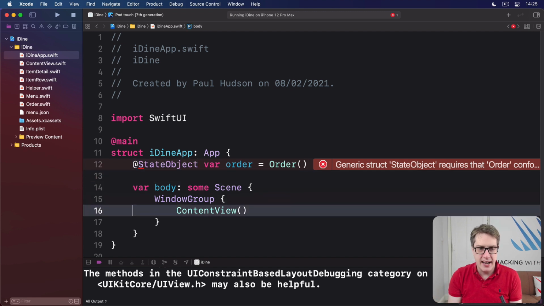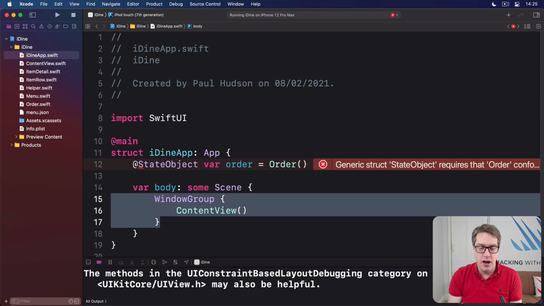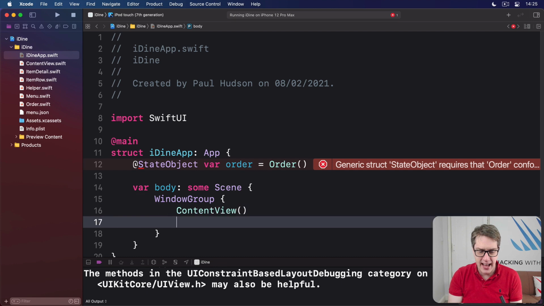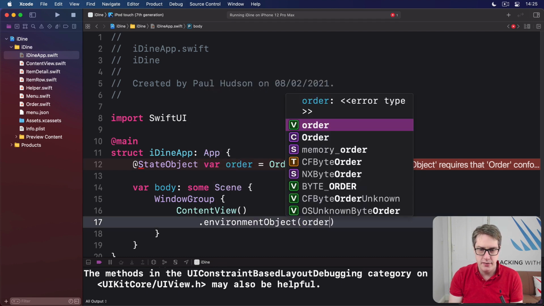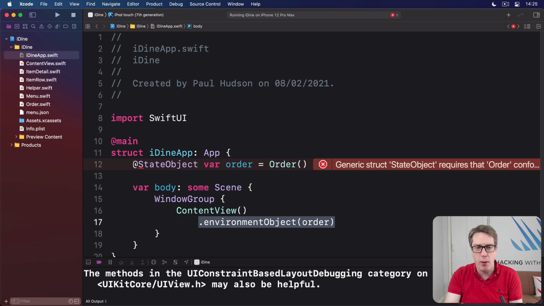We want to pass that thing into the environment for content view so it can read it. And down here is where our content view gets made. We'd modify this to have .environmentObject(order), which means pass this order object into the environment so content view can start using it as much as it wants to.